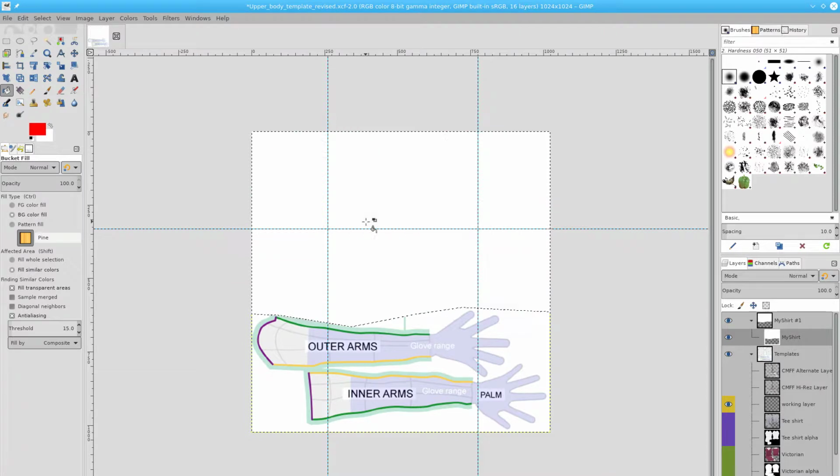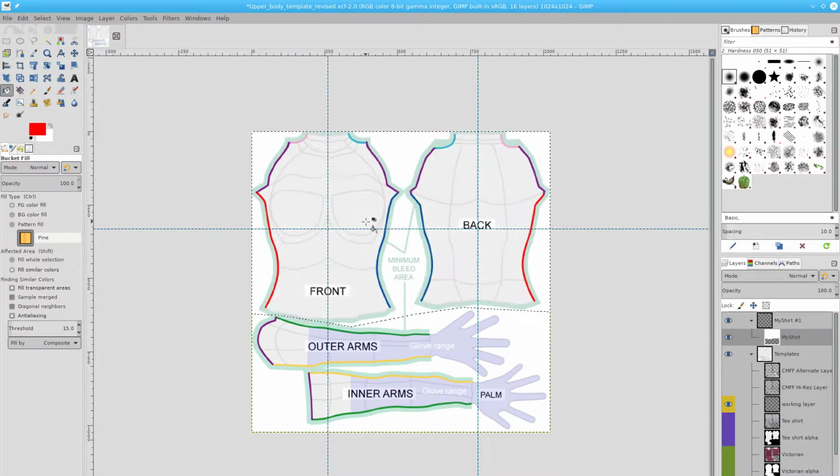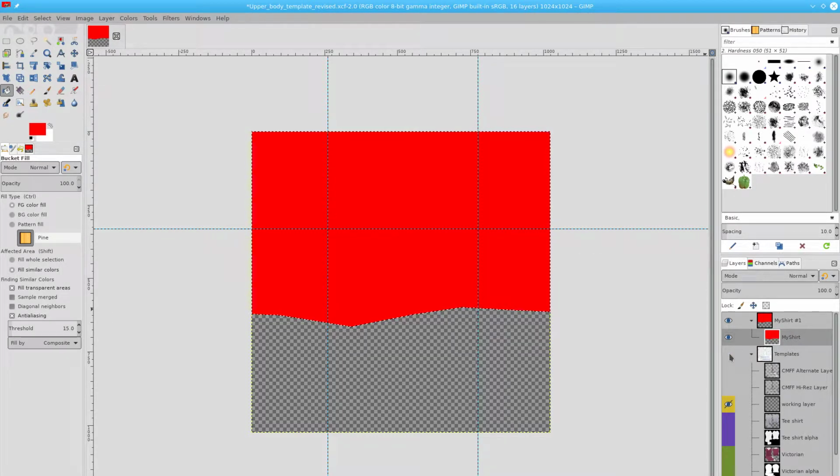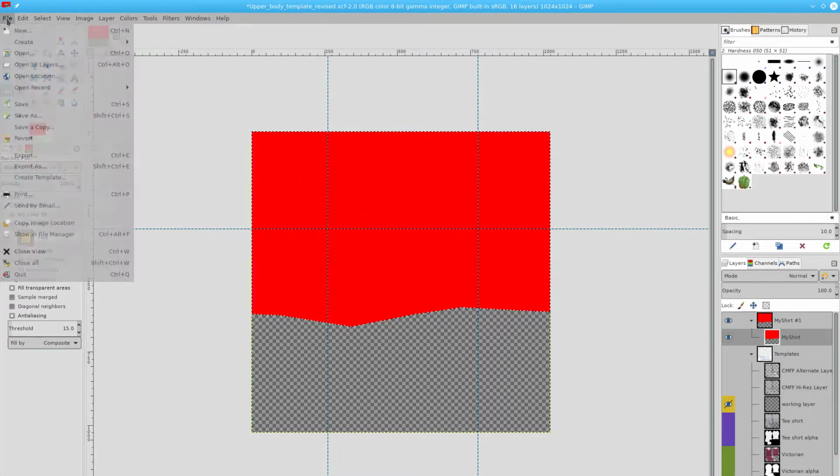Yep, we do. Bucket fill. Whoop. What? Foreground color. Yeah, okay, instead of the background. That decides whether you're using this guy or that guy. Okay, so we've got our shirt filled in on the template. We shut off that guy. And, well, that looks simple, doesn't it? There's our shirt.